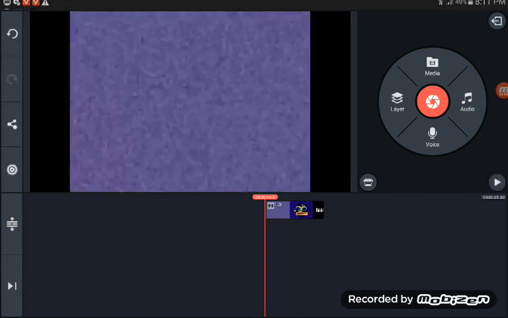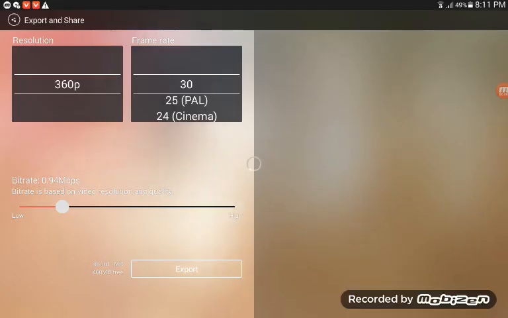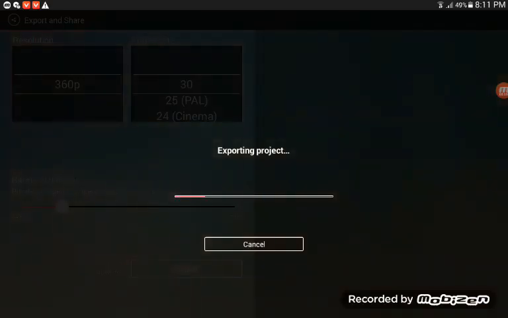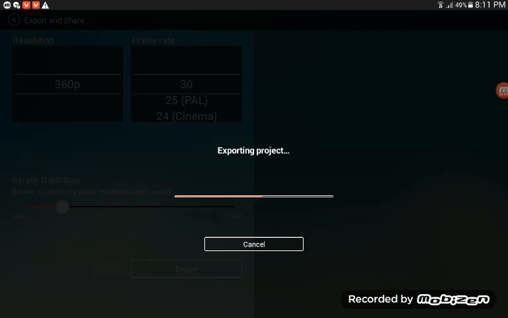Okay, I'm just, oh my god, this storage is running out. Okay, I'm just about 1 MB. 460 MB free.